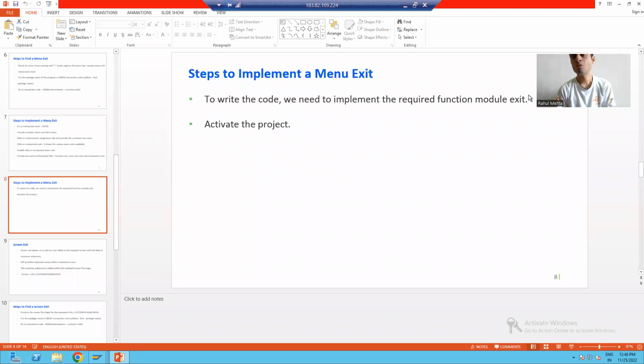Hello everyone, we will continue the topic menu exit. In the previous videos we implemented the menu exit, and in addition to that, to write the code we implemented the function module exit also, and we activated the project. Now we will see in the debugging mode whether we are getting the expected output or not.